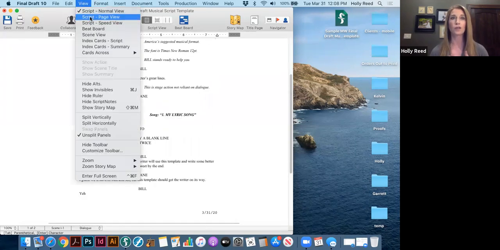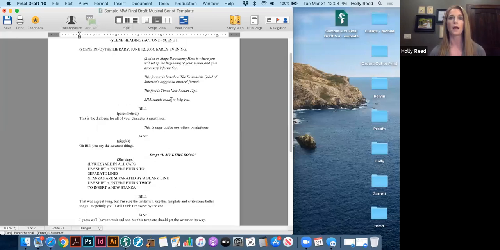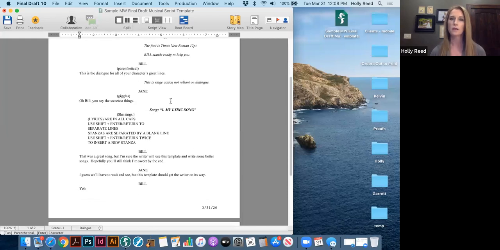I always do it on page view because I'm very visual. And I like to see my page numbers pop up. I like to see where the page breaks happen, kind of as I go.